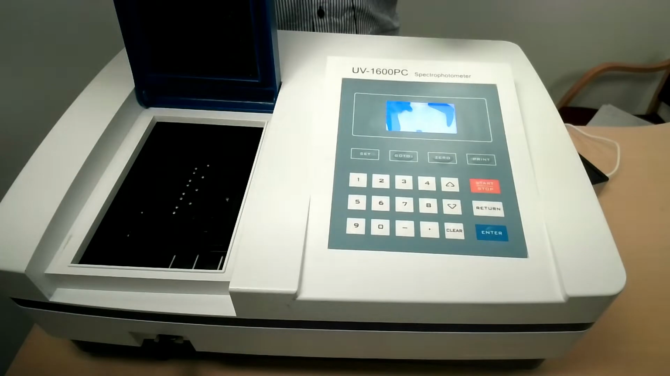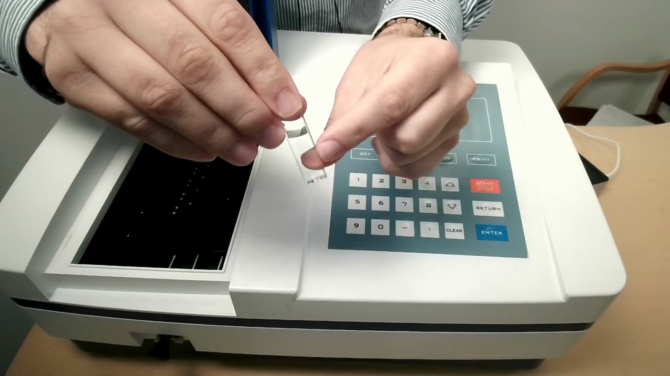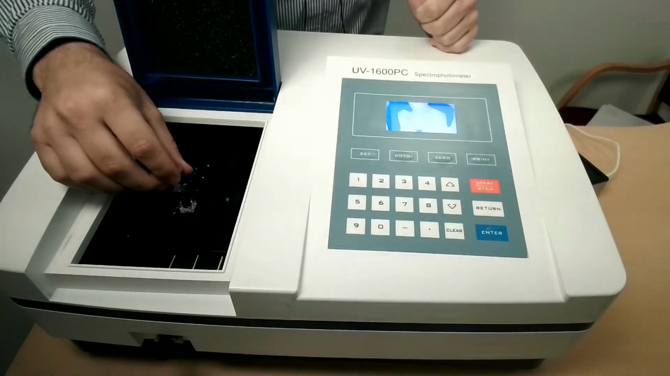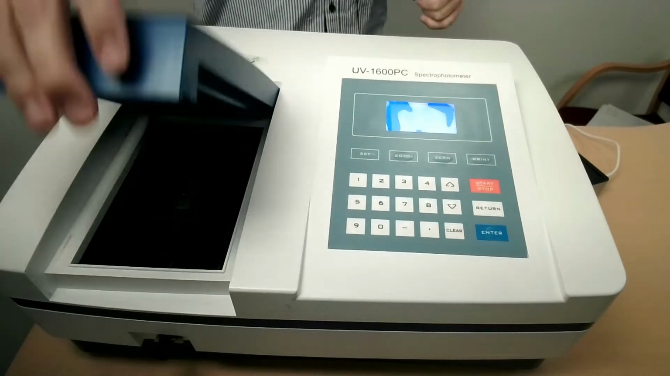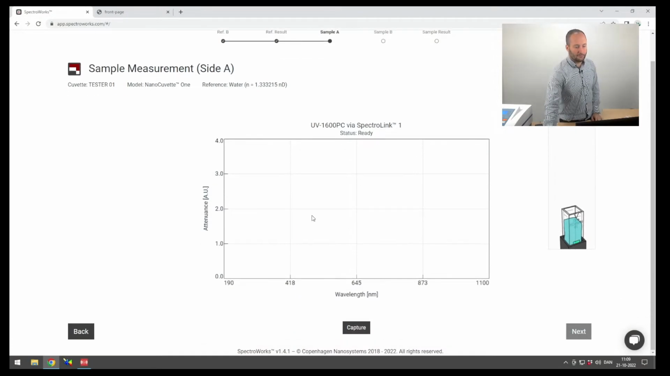Going over to the instrument. Now I have the filter here, here pointing away from the light. So when the light goes through the cuvette, there's no filter within the path lengths. Then I go back to the software and press capture.